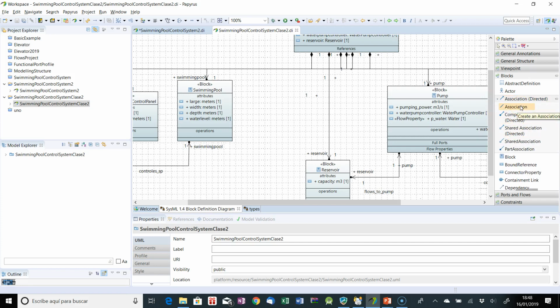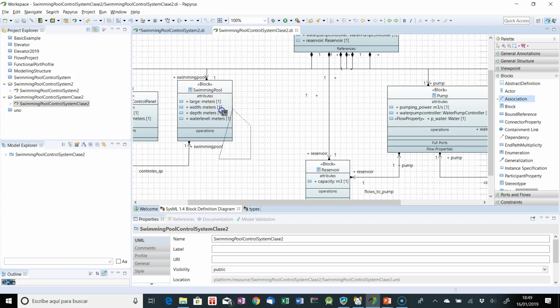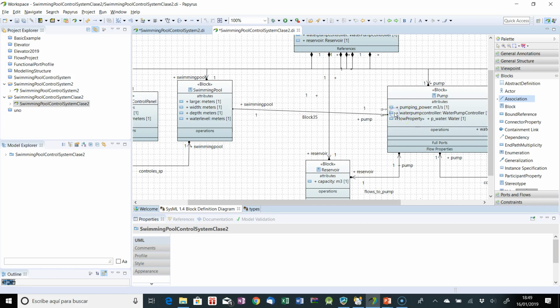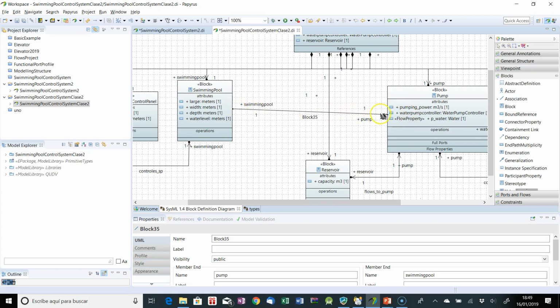Don't forget associations. In the palette you have association, so click on association and then click on one block, click again on the other block.